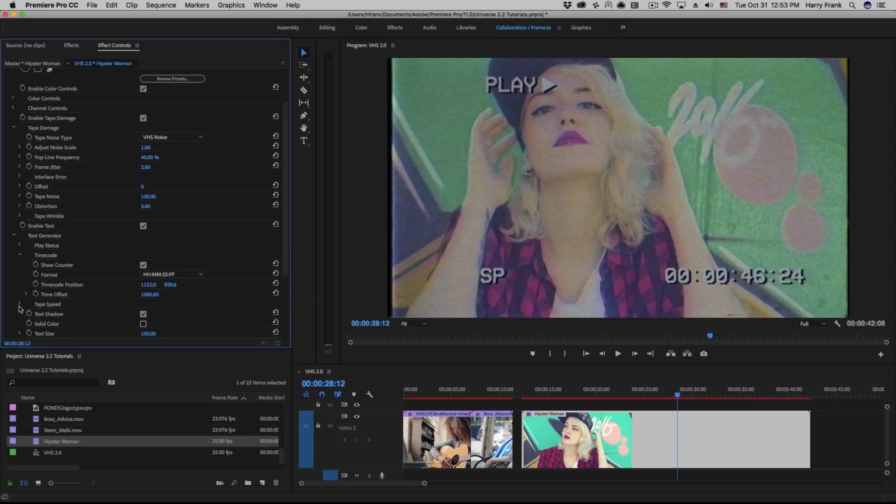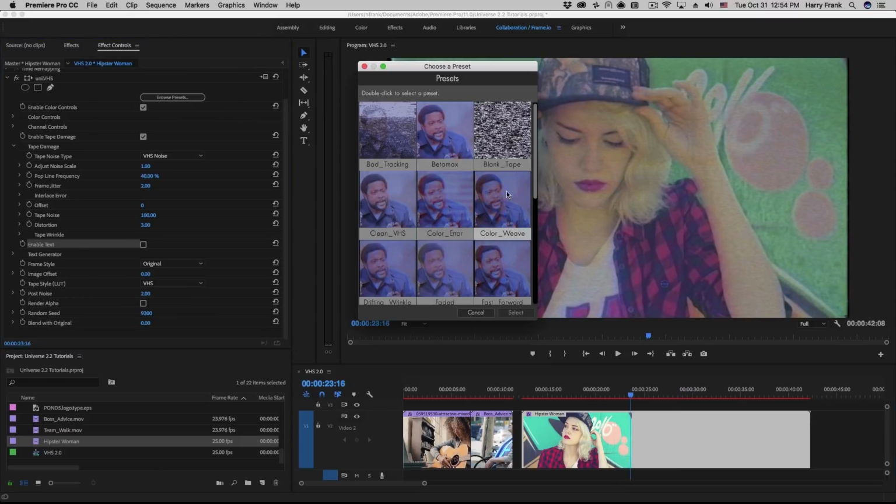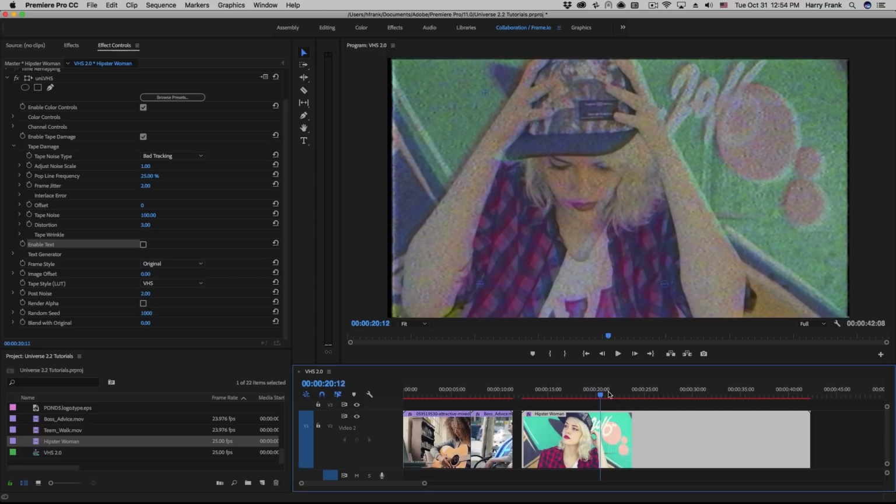The tape speed is pretty straightforward. There's just a few options in here to select SP, LP, or SLP. Also new to this version is a visual browser that allows you to browse any of these presets and double-click and apply them right to your video.